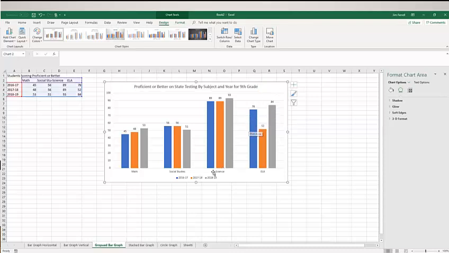But typically we can look and see that science is doing pretty well. English did okay. In 2017-18, the English scores dropped for the 9th graders, but they went back up. Math and social studies are not doing well. So that's an analysis real fast. Then our interpretation would be, why are they not doing so well?